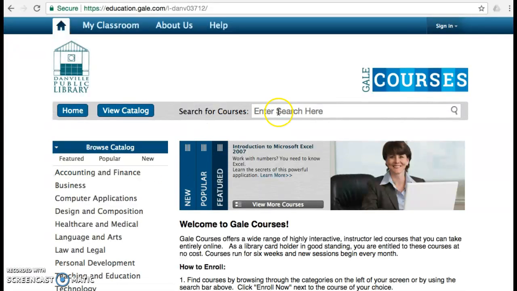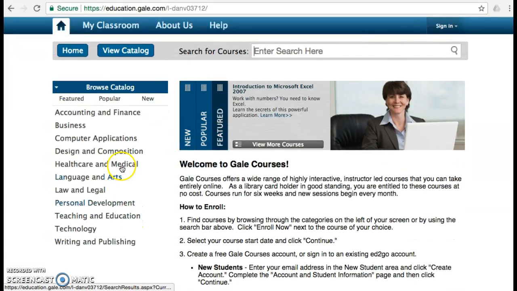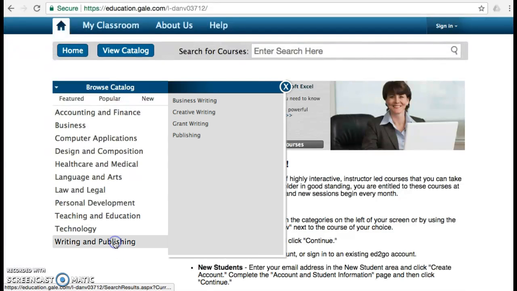To search for courses, you may enter a topic into the search bar. You may also navigate to the left side of your screen and choose a topic. For this demonstration, we will be signing up for a grant writing class. Click on Writing and Publishing.